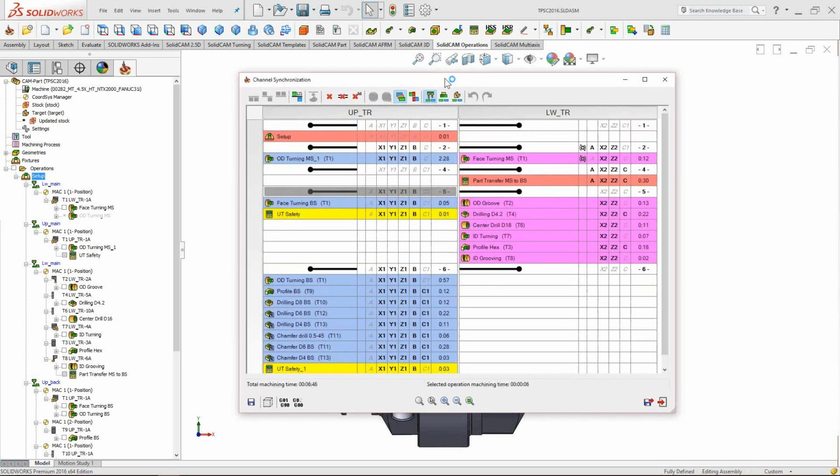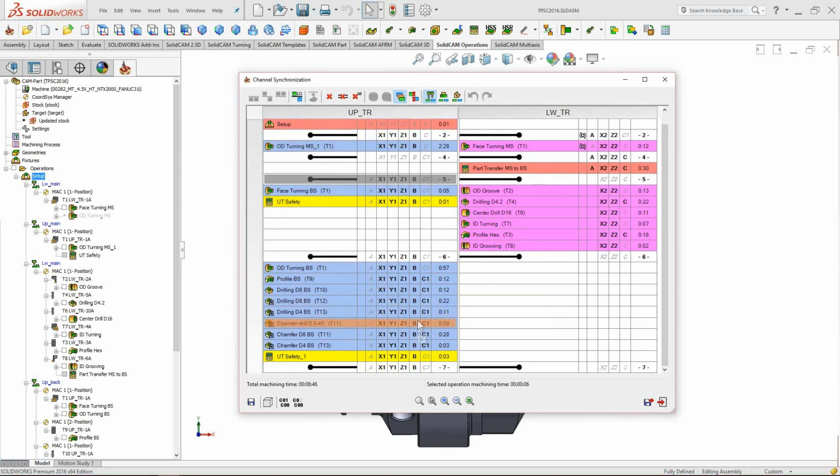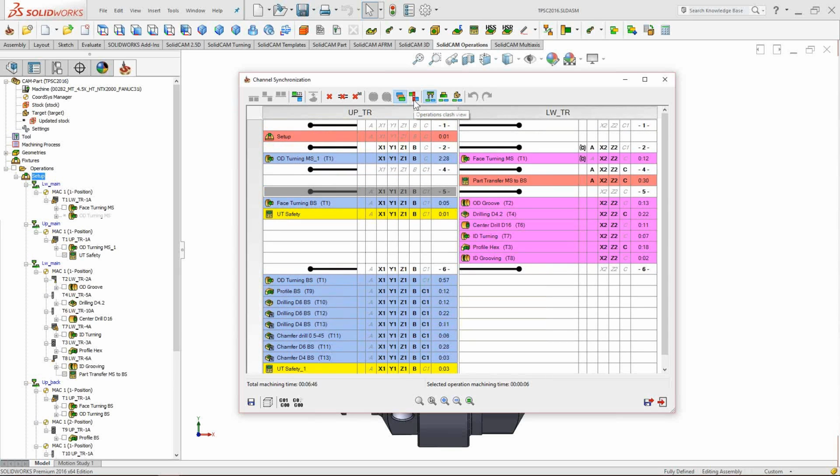Okay, so let's do some experiment. As you can see, now I have some turret synchronization done, but here I have the clash view. If I go to my clash view, it shows me and marks the operations that cannot be synchronized. And if I go to a particular icon, the information on why it cannot be synchronized is presented, okay?